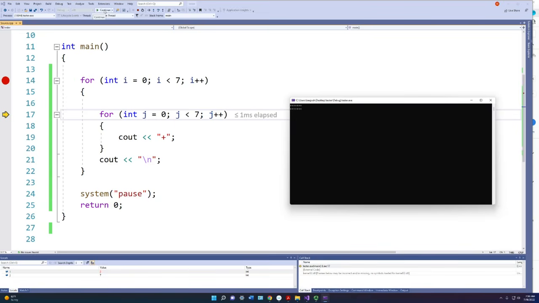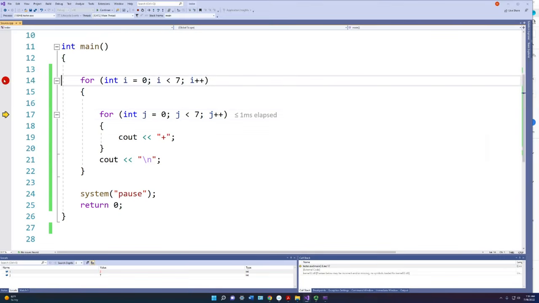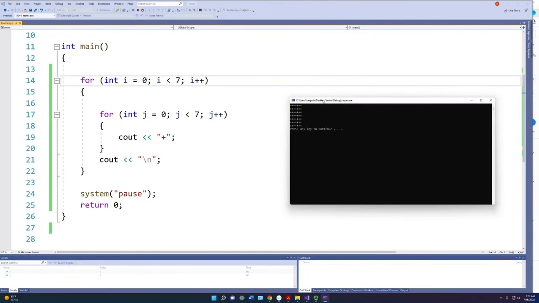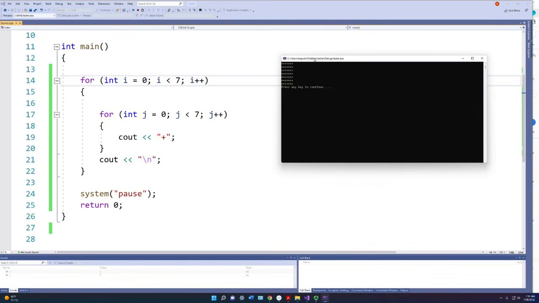Okay, I'm going to go ahead and hit continue here. I'm going to remove the breakpoint, hit continue so it finishes running. And then we see that we have our rows and columns. So now what I want to do is I want to tell J to quit printing at a certain spot.